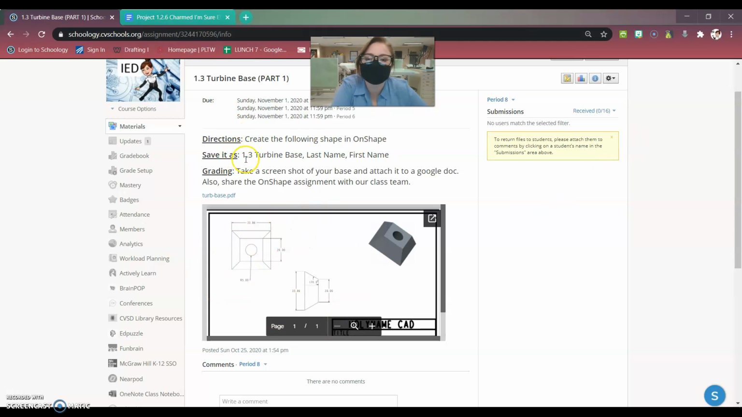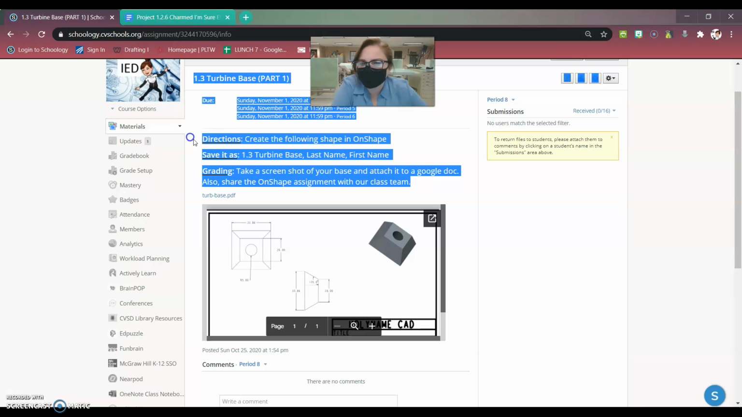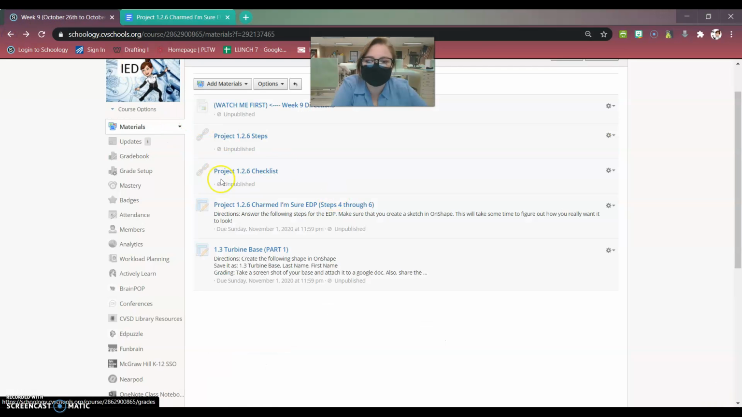So you'll have this one. This is the turbine base. And then you will have one more of these to do as well. This should not take you very long. I'm only going to assign one of these because I want you to focus on the EDP and getting that completed and having that look great.